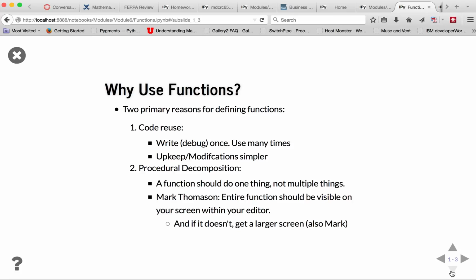A friend of mine from graduate school, who unfortunately passed away, and there is a Mark Thomason Memorial Fund here at the University of Utah, said an entire function should be visible on your screen within your editor. That was his rule, to make sure that a single function didn't get too large and complex and try to do too many things. Of course, he did have the caveat: if your function doesn't fit on your screen, just buy a larger screen.